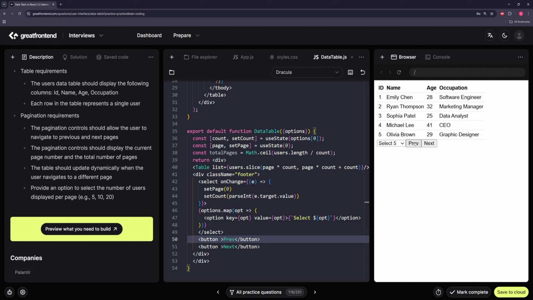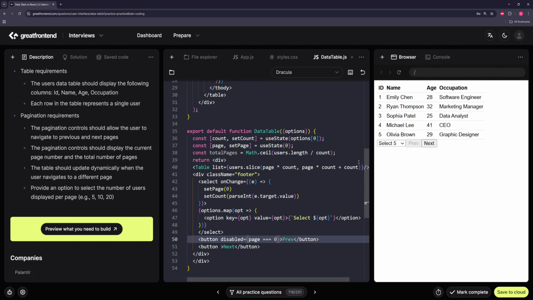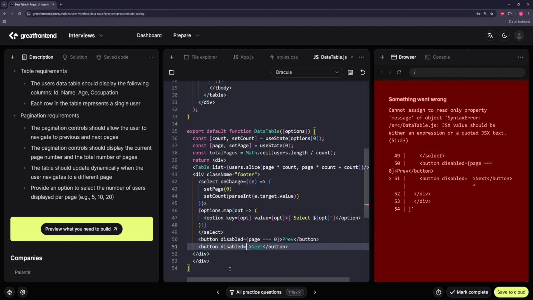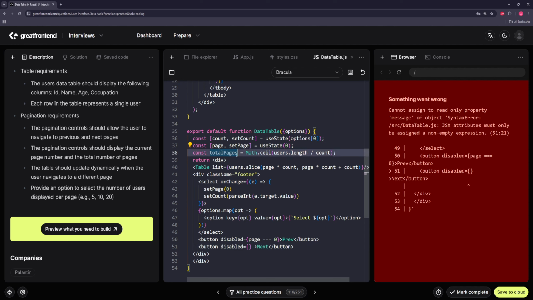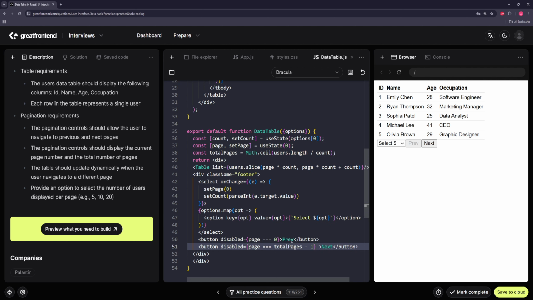So the previous button should be disabled when we're on page 0, because we can't go to anything else. So that's going to be the simplest. So go disabled, page 0. So if we're on page 0, we can't do anything. Next, it should be disabled when we're on the last page. So how do we calculate the last page? So here, we know how many pages we have, and these are 0 index. So we can go page equals total pages minus 1.